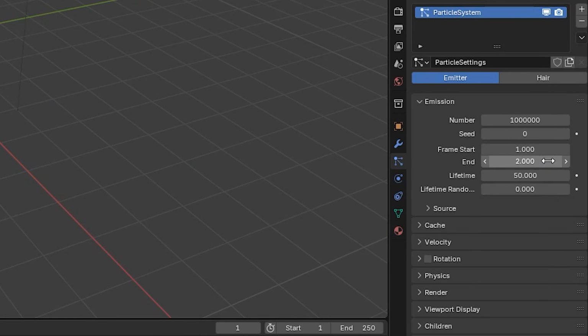Set the frame end value to 2. With the default frame start value of 1, this means particles will be generated in the first frame and stop being generated at the second frame. The purpose of this setting is to ensure that all particles are generated within the first 2 frames. Next, to ensure the particles persist throughout the simulation's 10 seconds, 300 frames, set the lifetime value to 300. Concurrently, adjust the total frames of the simulation to 300.